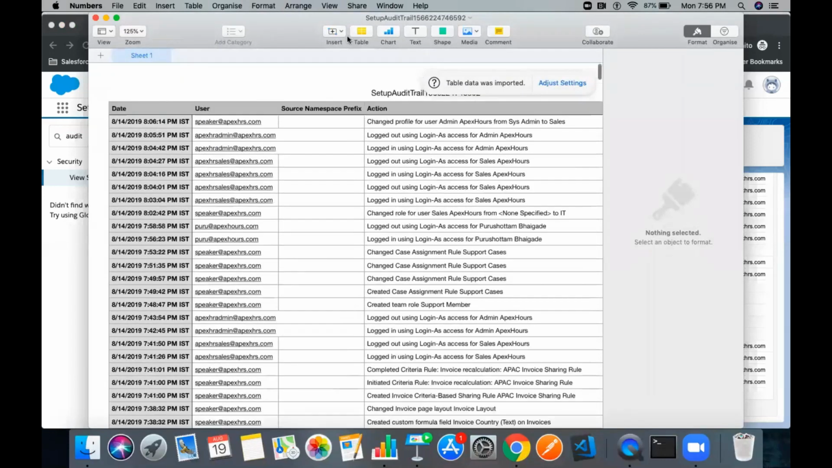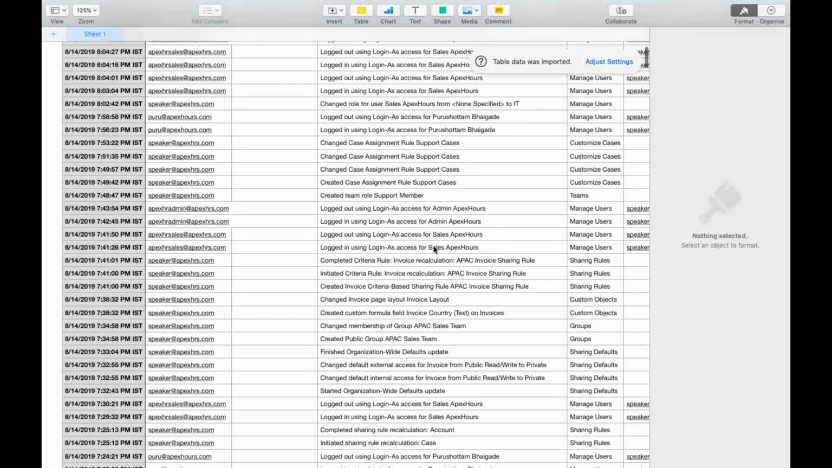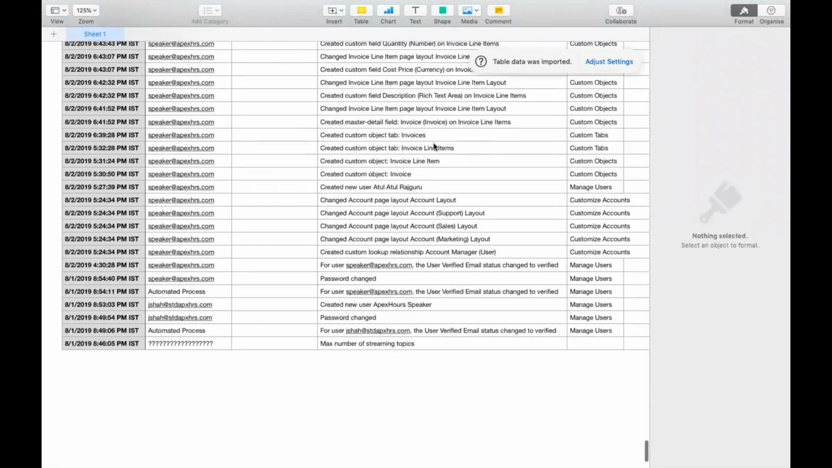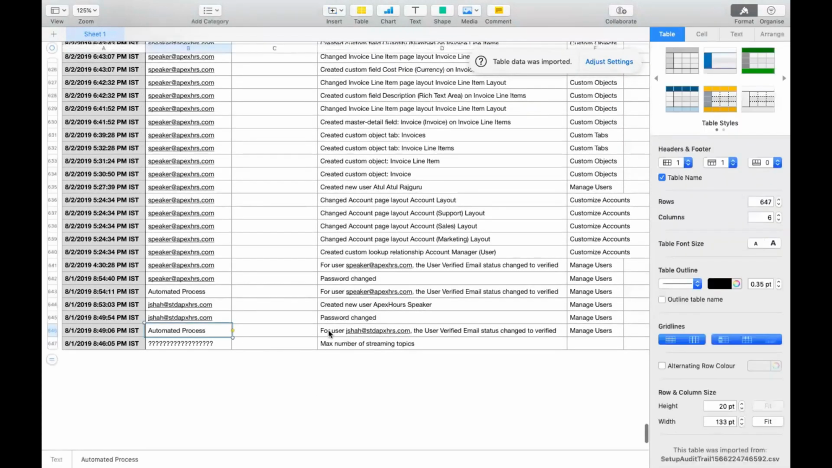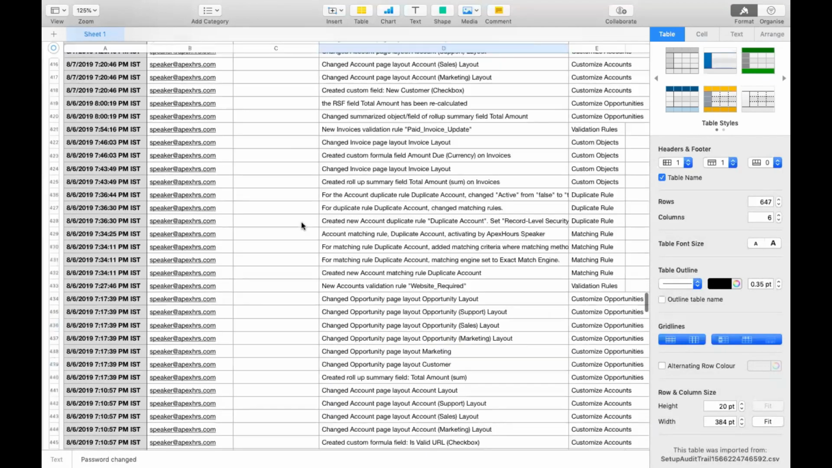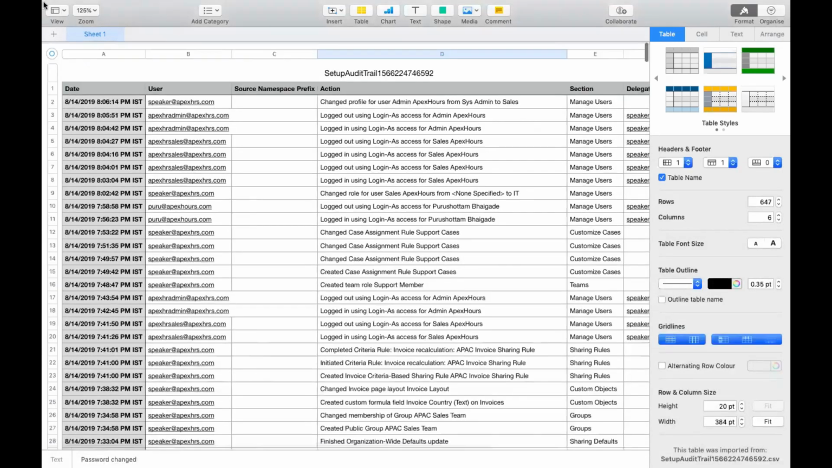So if you're able to see, you can see we have n number of entries here in our file. We can get what was the automation process for this user, like a verification email has been sent to the user by automated process. What was the section for that, for managing the users? And then after, a password has been changed for that user. So this is a complete list that you can get for tracking your information.